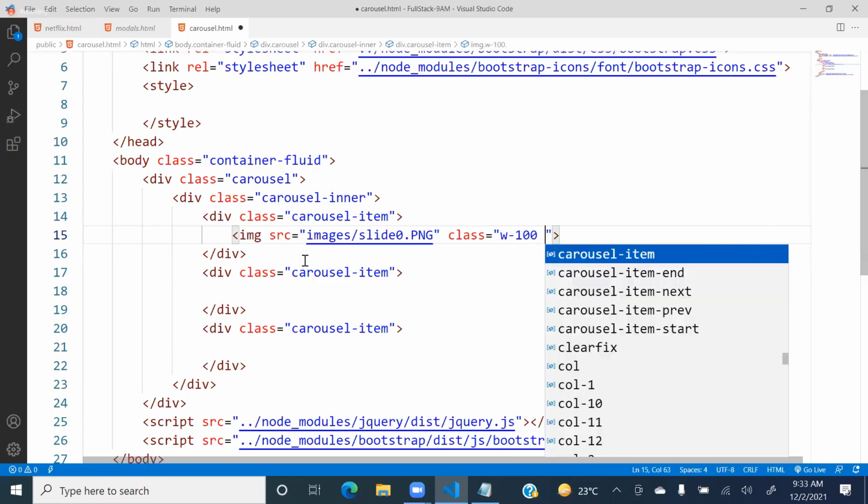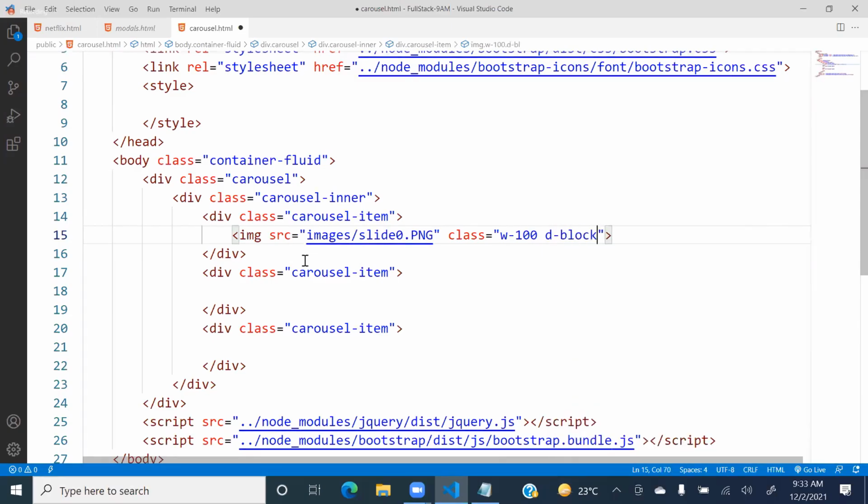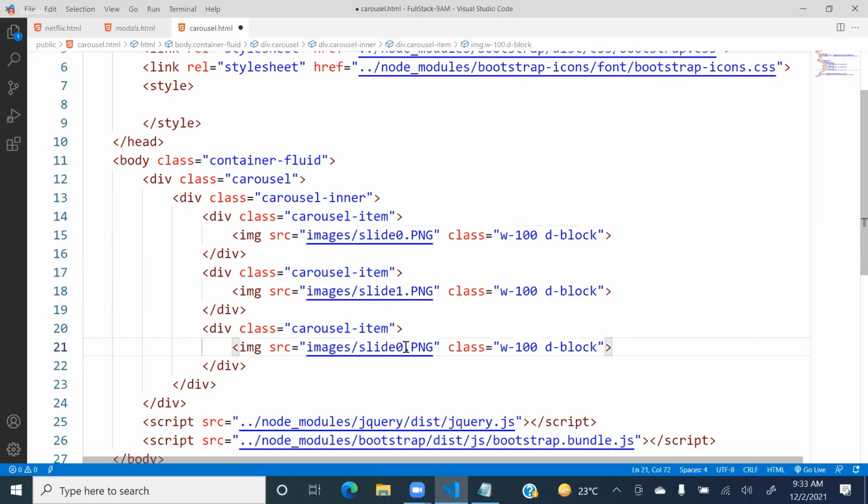And any content should be below it, not beside it. And we will use d-block, for display block. Display inline, display block. That means per screen, only one will be there, right? Nothing will be beside it, right? So now that is one item. Similarly, I will copy and keep another. This is slide 1 and another. This is slide 2.